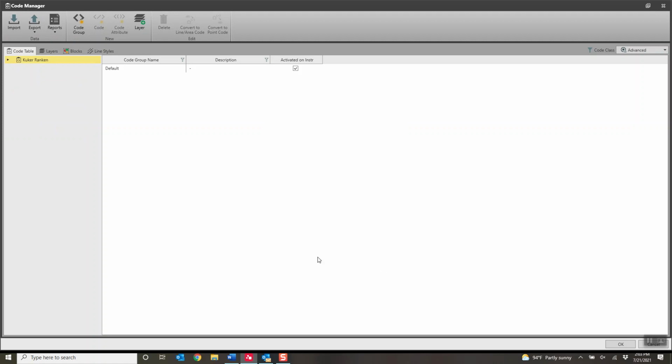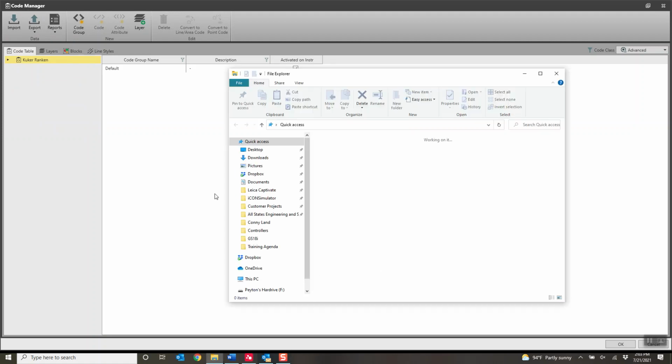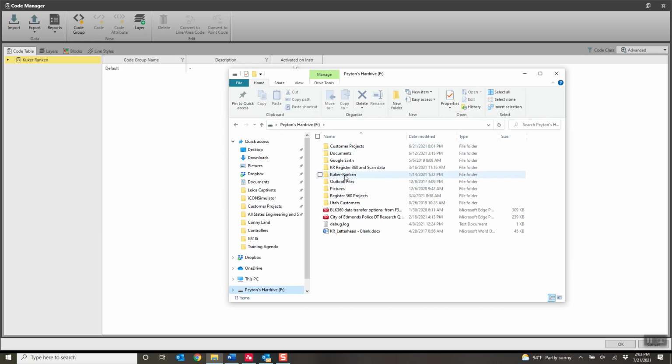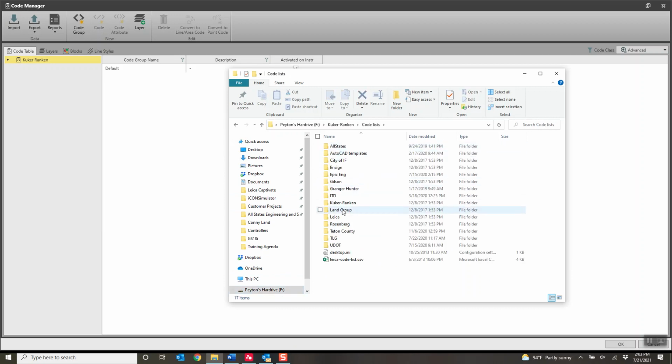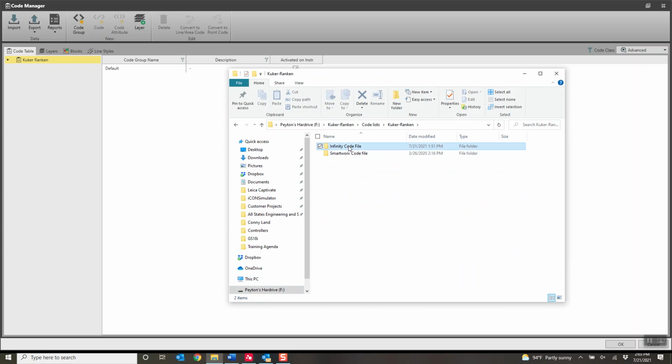And what that creates is three different files, which I have saved right here under my Kukurankan code list. So you see I have the Infinity code file. There's the LICT, which can be passed around from computer to computer. Or I have the SmartWorks code list. That's the DBX. It's three different codes. You need all three. These go into the code folder of your USB or SD, then settings, tools, transfer user objects, transfer a code list. And now this code list is on your data collector.